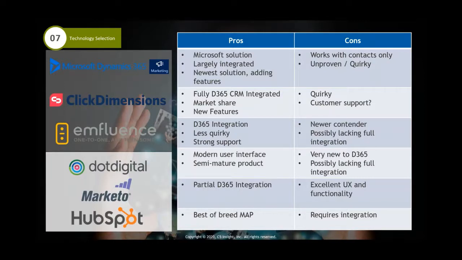Now, Dynamics 365 for marketing is a relatively new solution. I don't remember the start date, but I'd say it's probably been out for about three years now. Very powerful, does a lot of stuff. One of my pet peeves with it is that Dynamics 365 for marketing only sends emails to contacts, not to leads. So if you have a list of leads and you want to send an email to them, you need to create contacts for those leads.